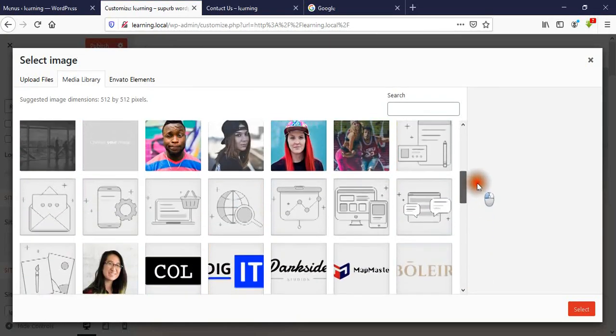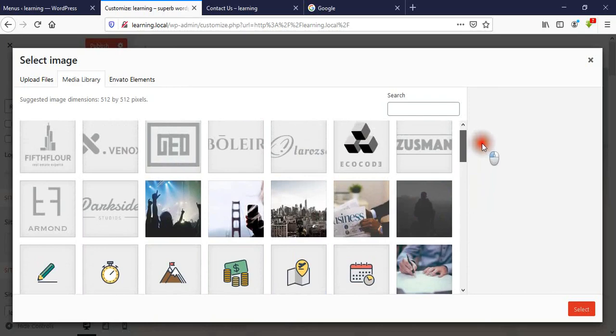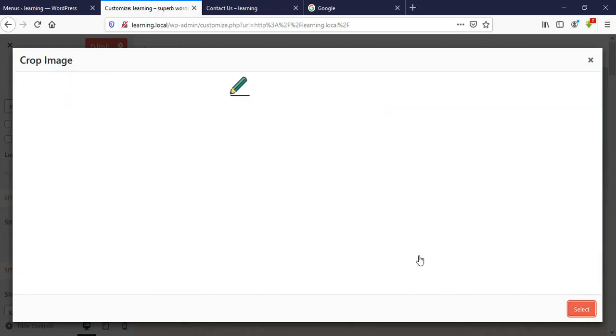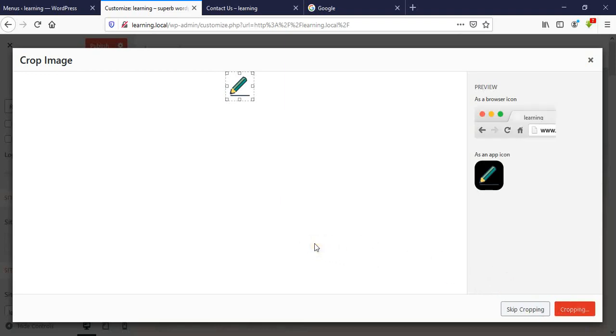I just pick something, anything. I just pick anyone. Okay, let me get rid of this. So I'll pick it and select. I have my settings right here, so I go ahead and plug the image into it, and then it becomes my favicon.